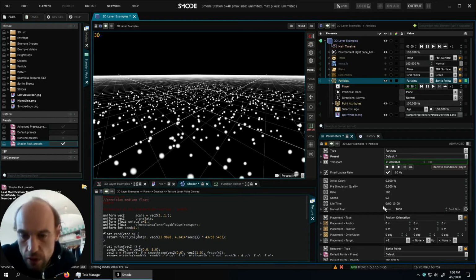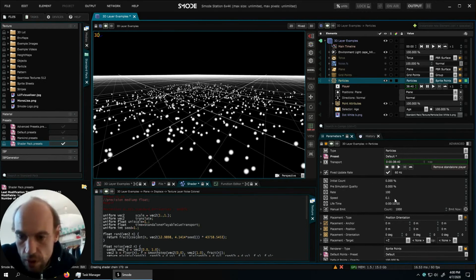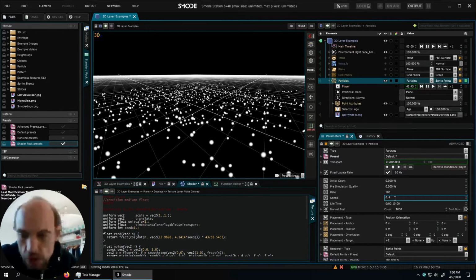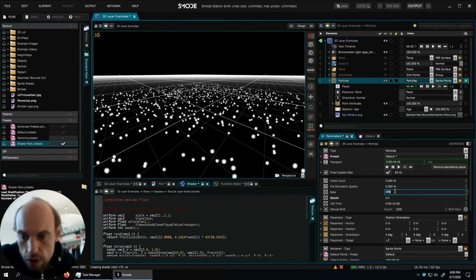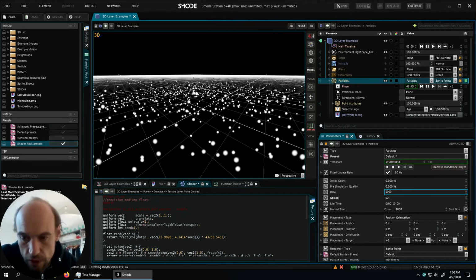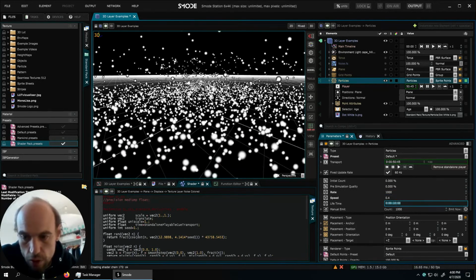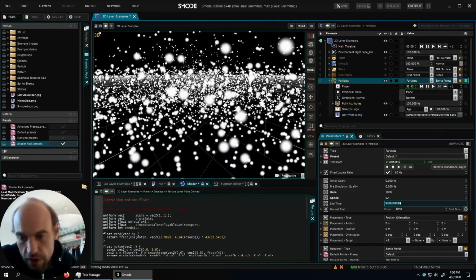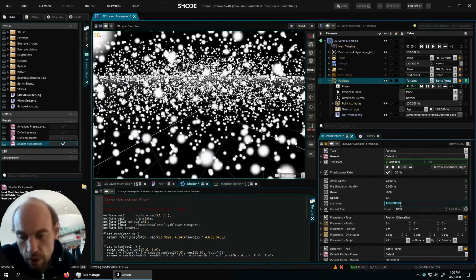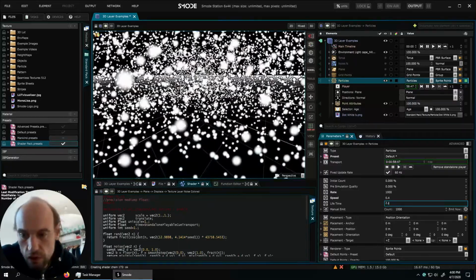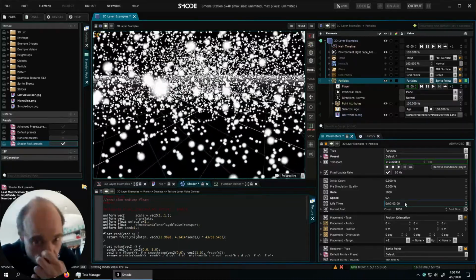And then in the particles itself, you have the initial speed. Let's make it a bit faster. And also the number of particles that are generated per second, and also the lifetime of the particles. So this is in SMPTE format, so 10 seconds in this case. Let's say 2 seconds instead.